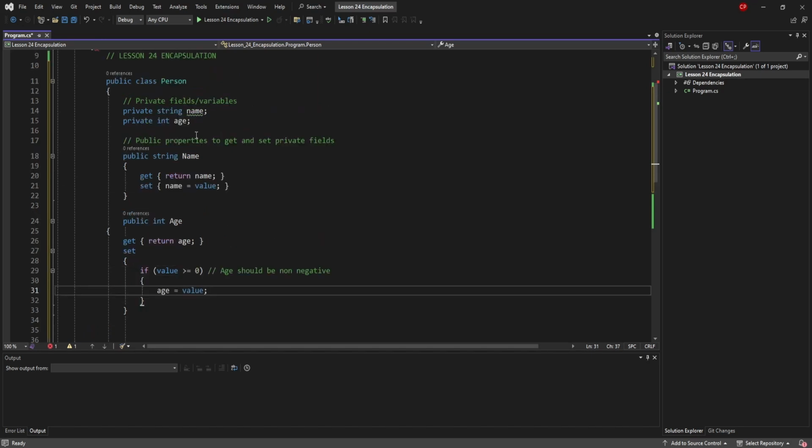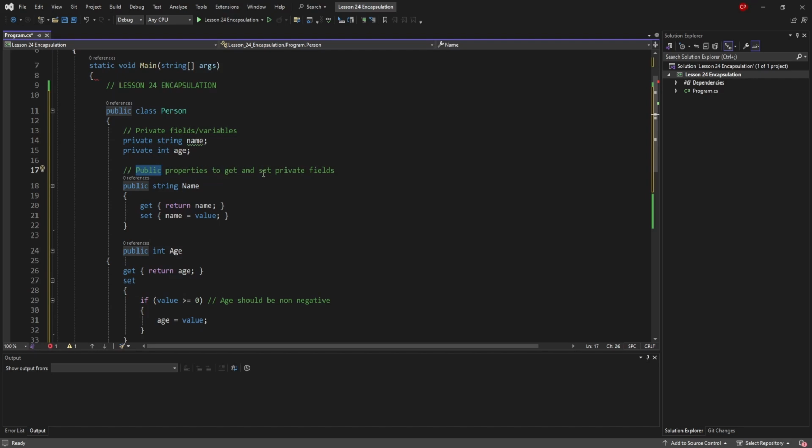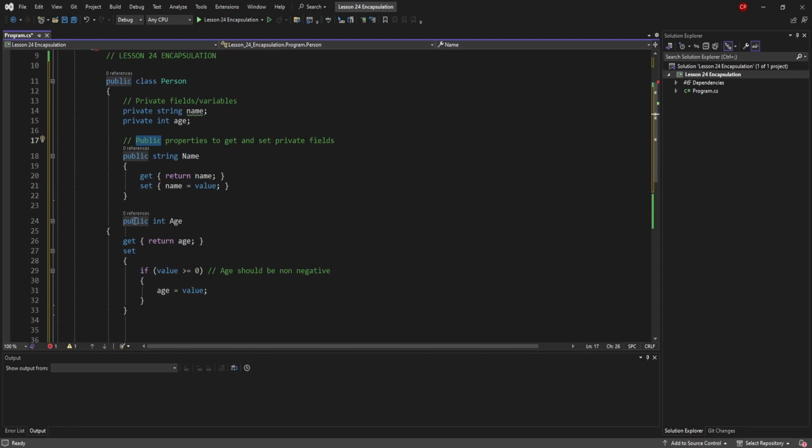All right, so let's just kind of review. We've got private string name, private int age. Then we're going to make a public property, public being the keyword here, to set and get the private fields. Public string Name, setter getters, public int Age, setter getters, and then making sure age isn't negative. So it's got to be 0 or above, right? Perfect. Moving on.